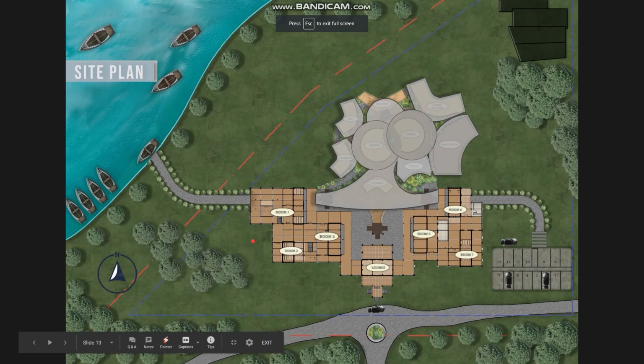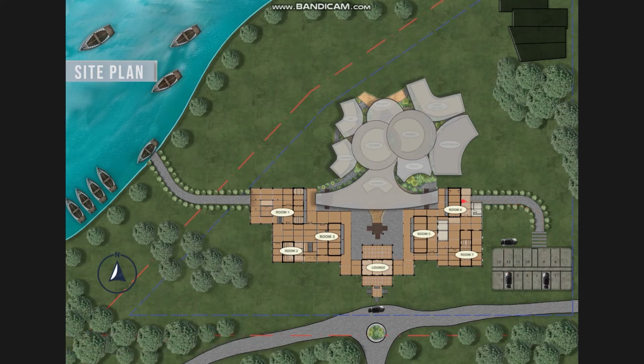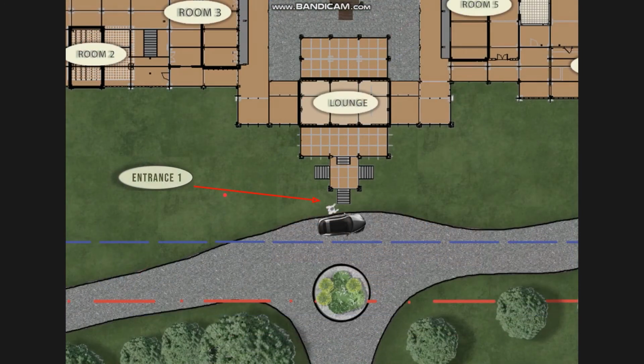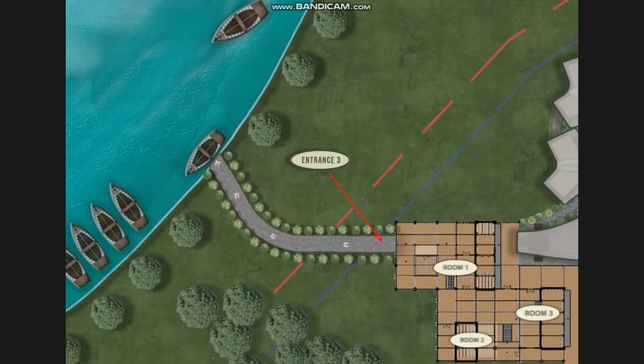Okay, so this is my site plan, where I would like to highlight three main entrances. The first one is the drop-off area. The second one is the car park area, where people park and can travel to the building from this alley. The third one is for visitors who came by boat. Here is the zoom-in area of entrance 1, entrance 2, and entrance 3.